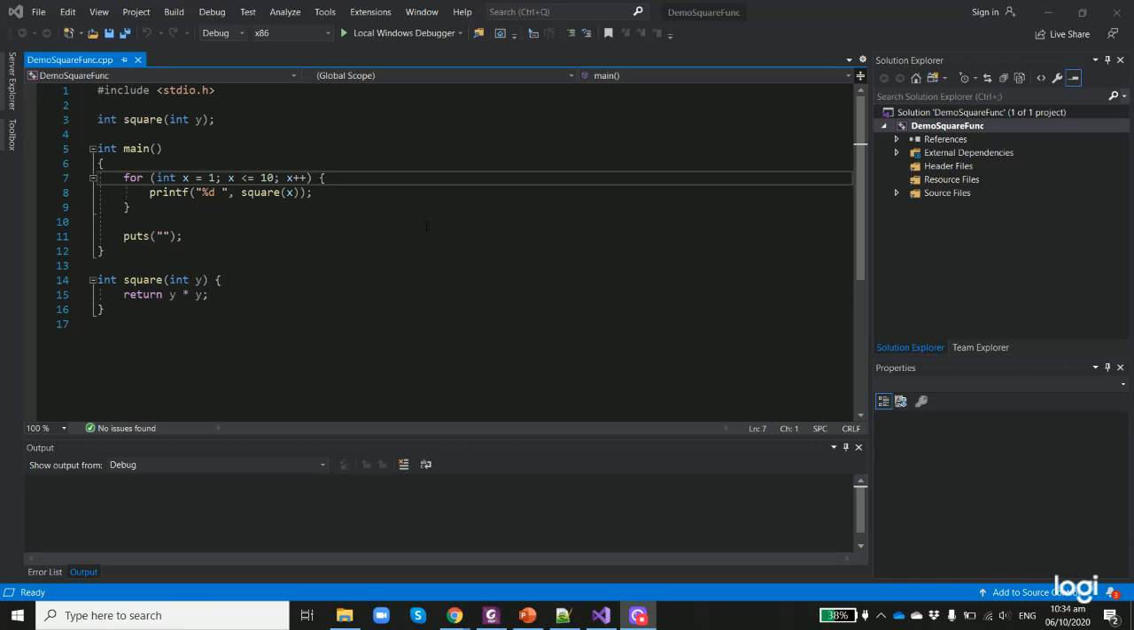Hello, in this video we're going to look at a demo of some of the concepts related to the function call stack that we saw in the lecture slides, and in this demo I'm going to be using the same program that I showed you a couple of videos ago. This is the demo square function, so it basically takes integers from 1 to 10 and then prints the square of these integers by calling the square function from the main function.